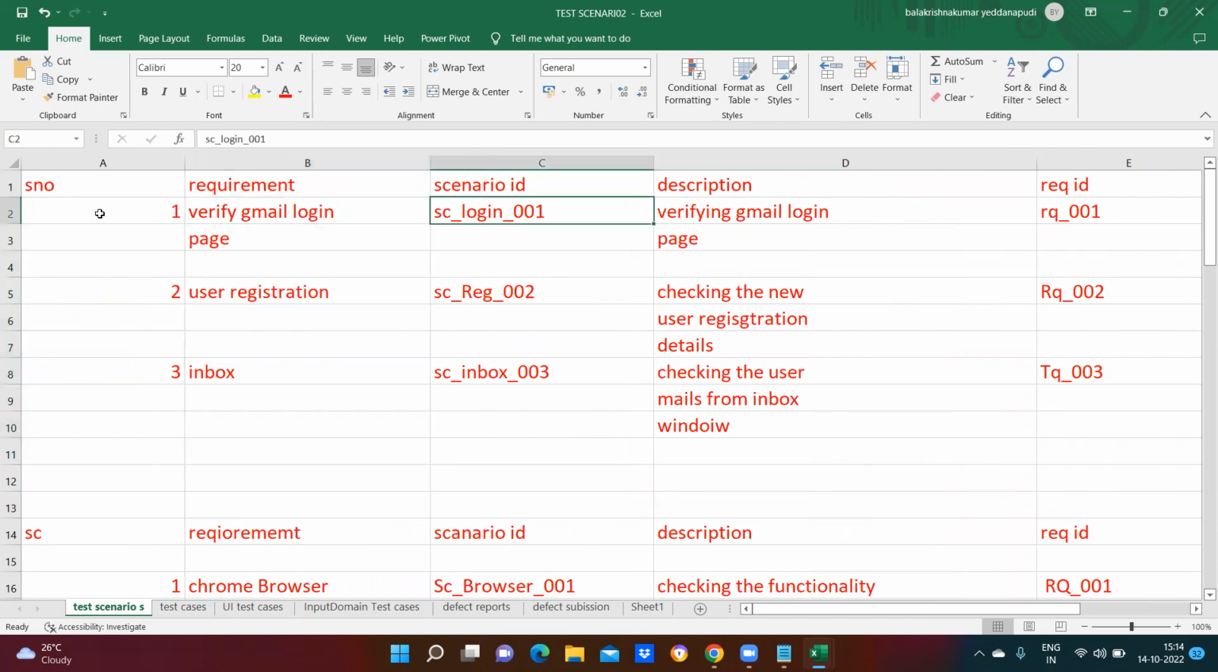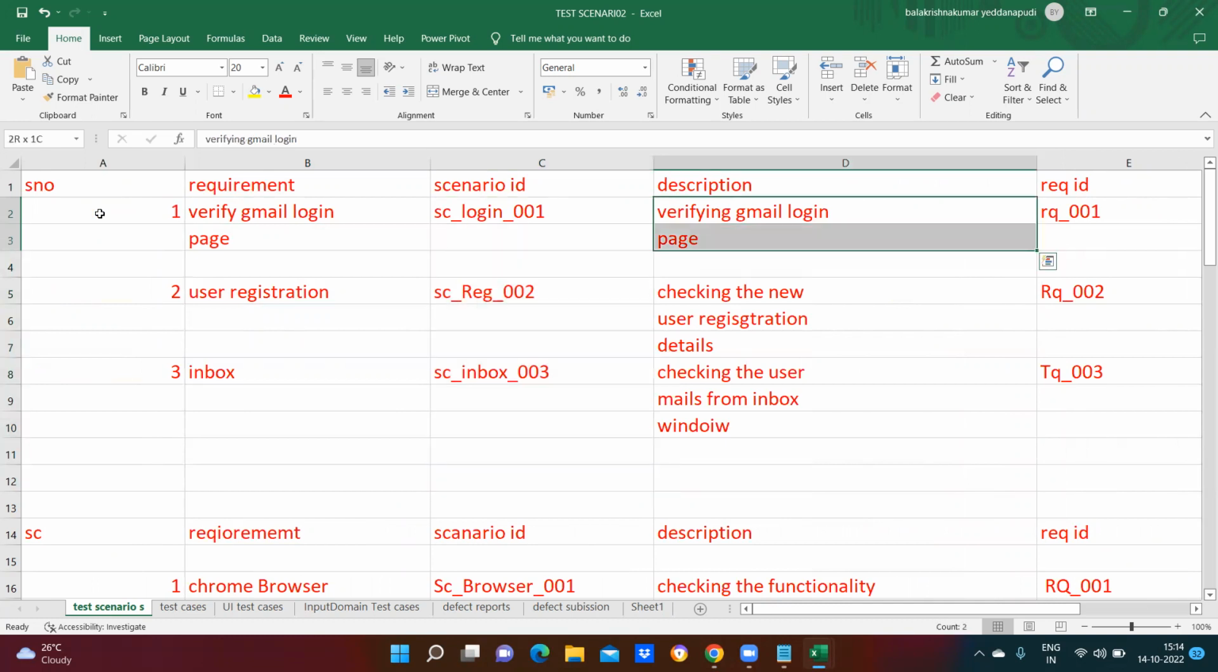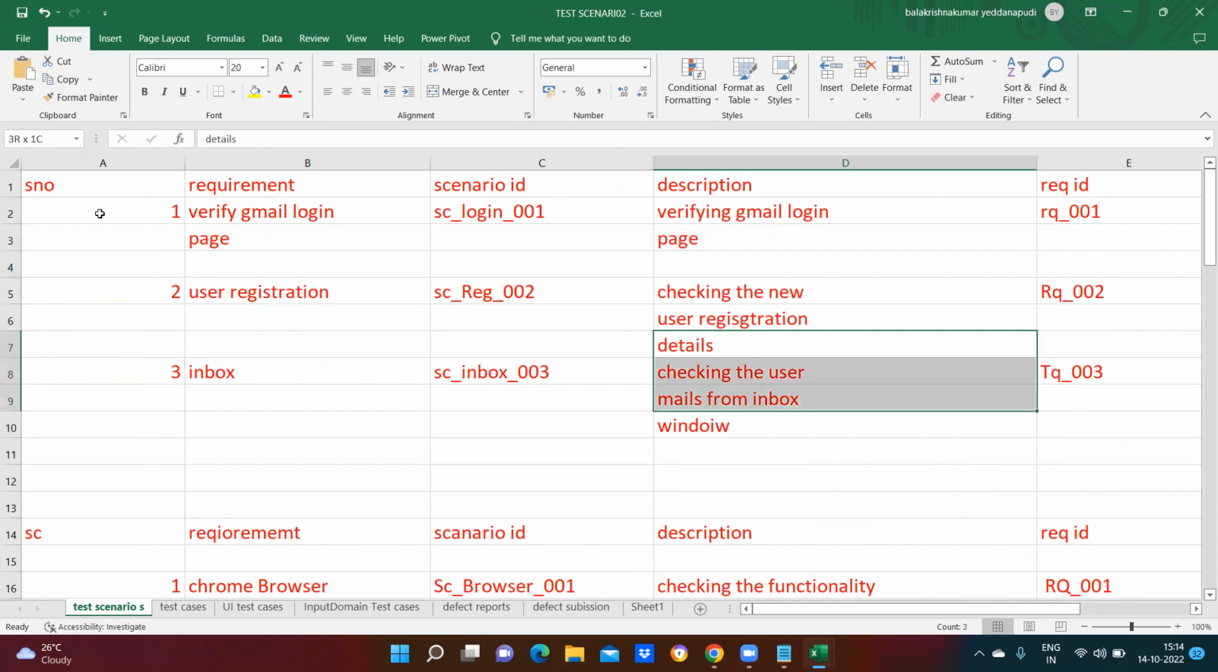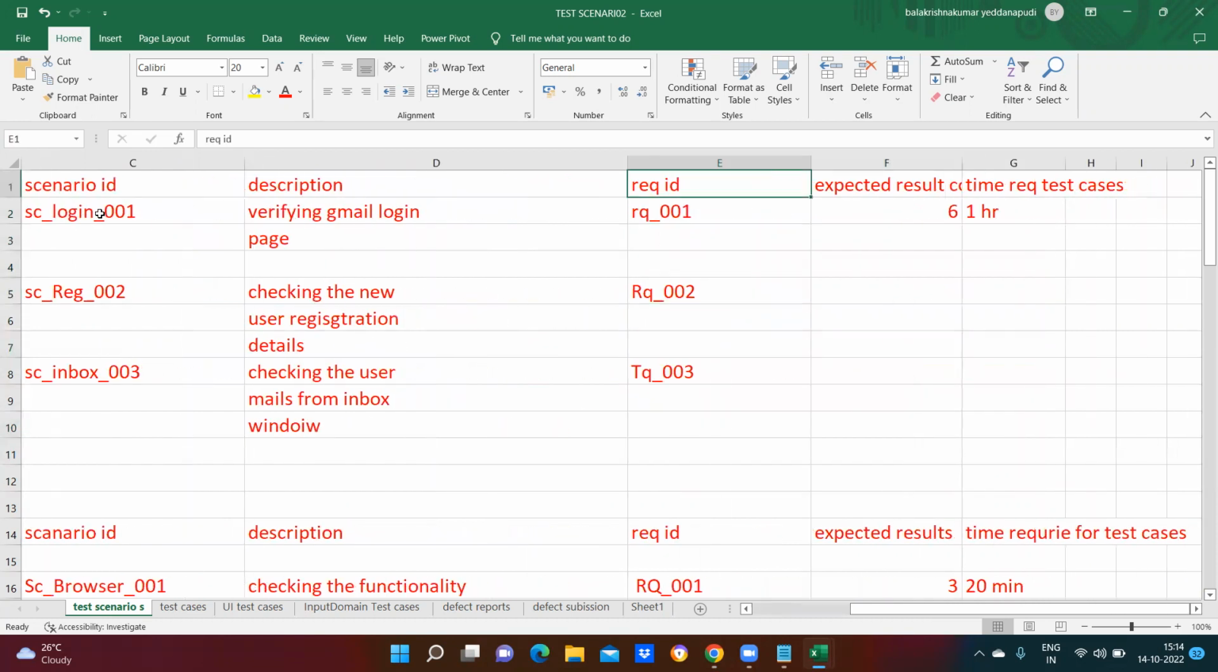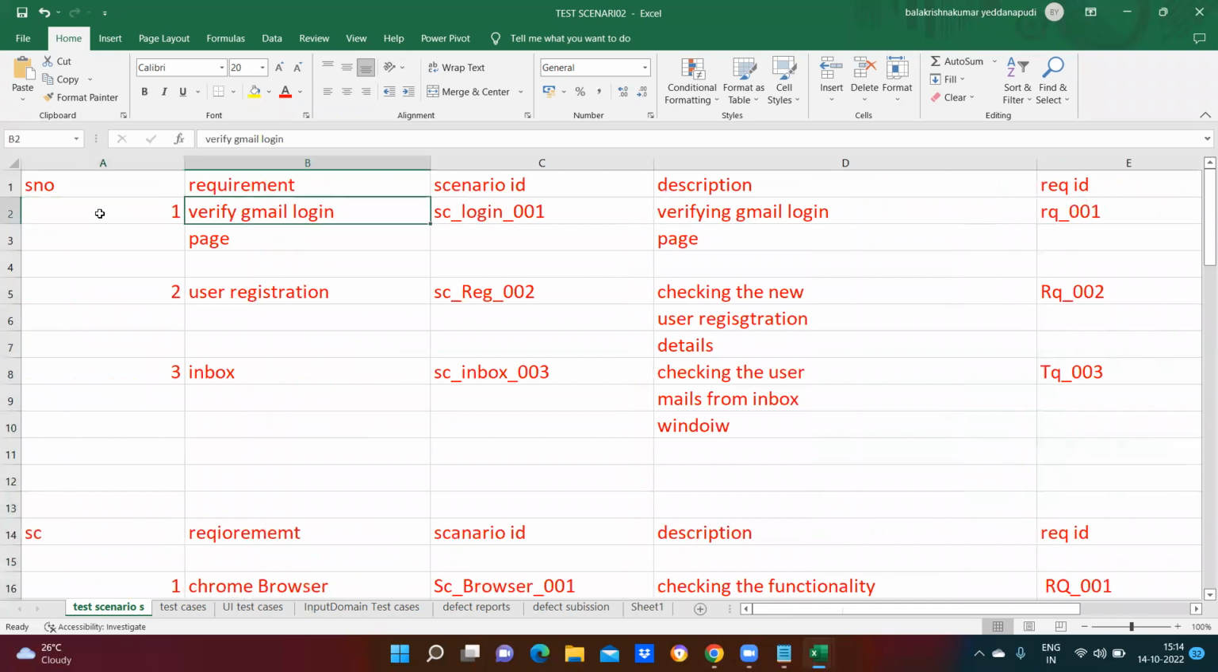So now in the scenario IDs, you need to mention the ID: login, registration, inbox ID, compose. Description: verifying the Gmail login page, checking the new user registration details, checking the user's new mails in the inbox window, right? So similarly requirement ID 1, requirement 2, requirement 3. These are all the different requirements. So you need to write separately for verifying the Gmail page.